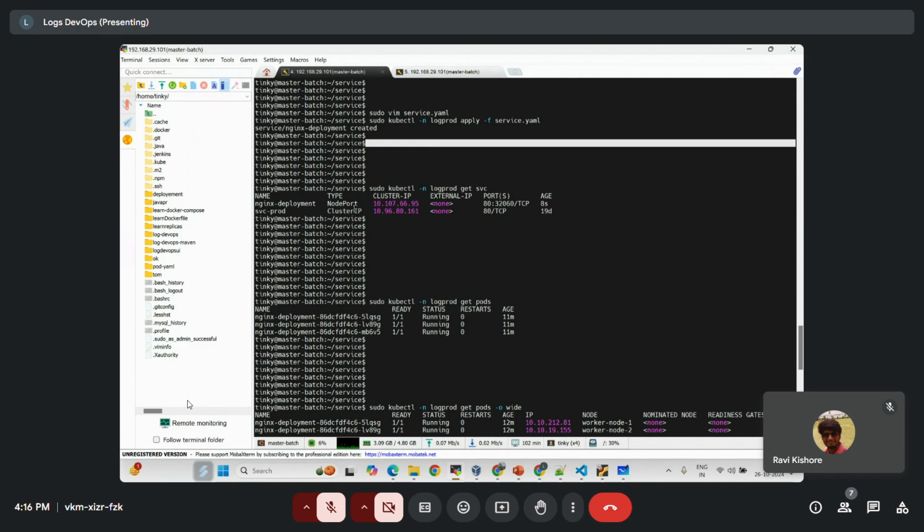So till now, I think node port is clear to all. With the help of node port, we can access the application. Node port is a service type. There are four types of service: node port, cluster IP, load balancer, and one more, DNS.